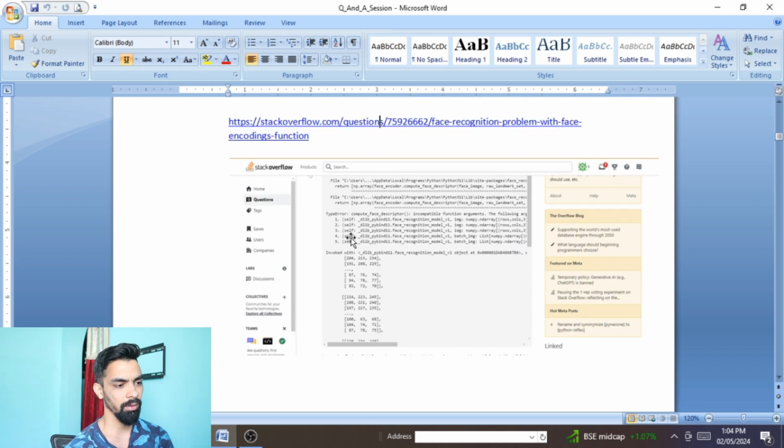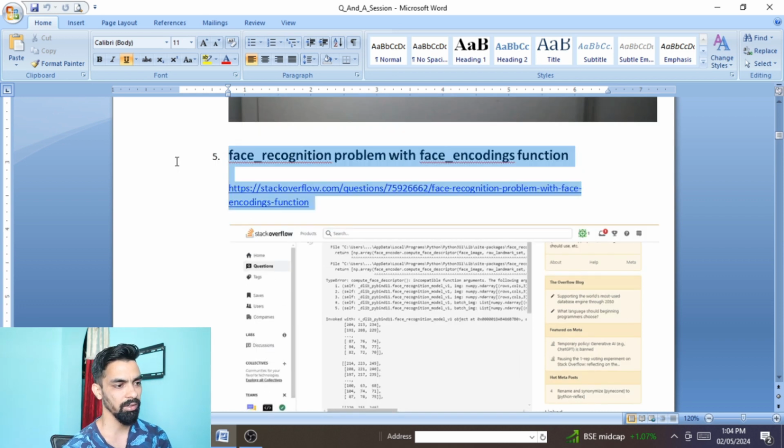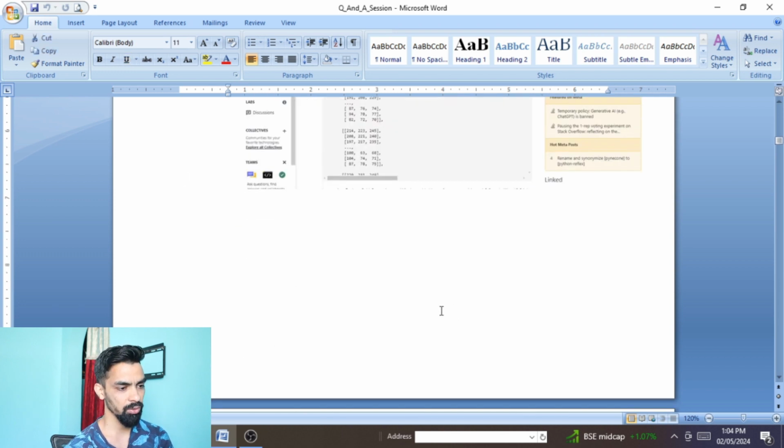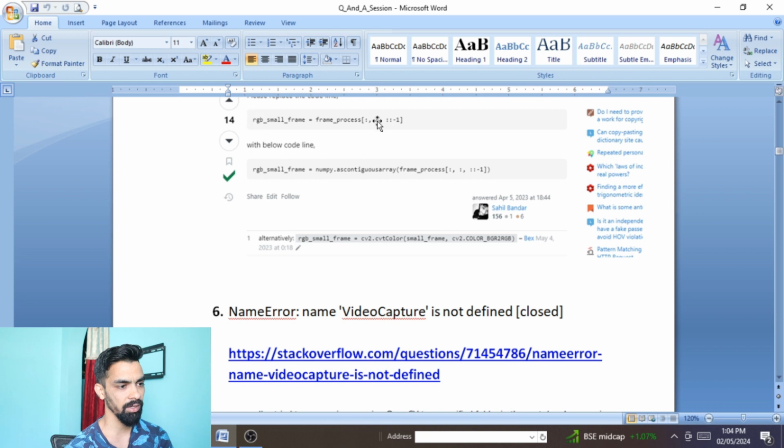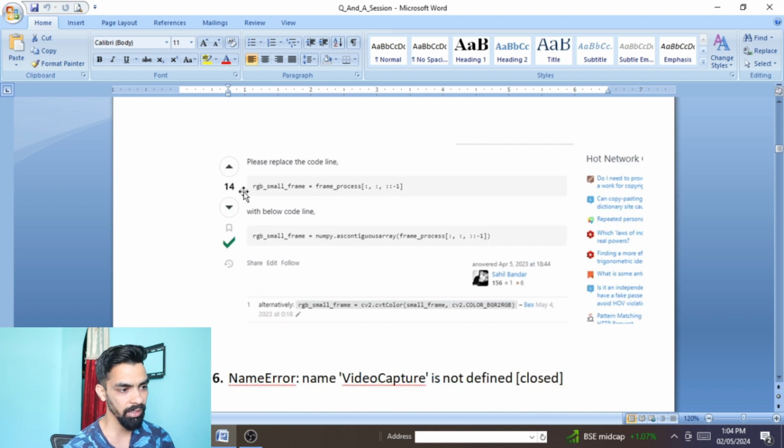So before asking me on WhatsApp, just type this same error on Google. Definitely you will get a solution. But anyway, I told you the solution. Now you can just replace this line with this line. That's it. No need to copy and paste. When I say replace, I mean delete this line and paste this line there.